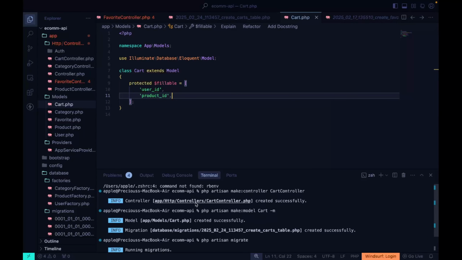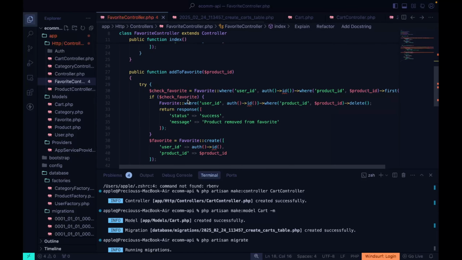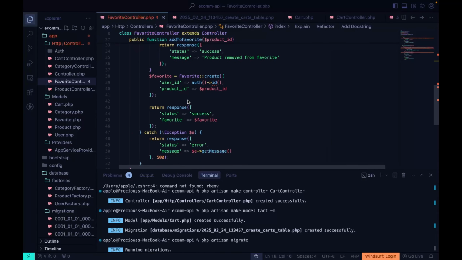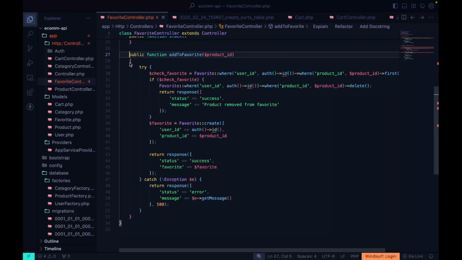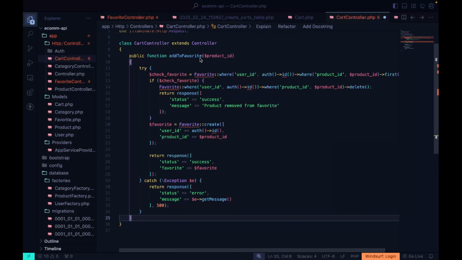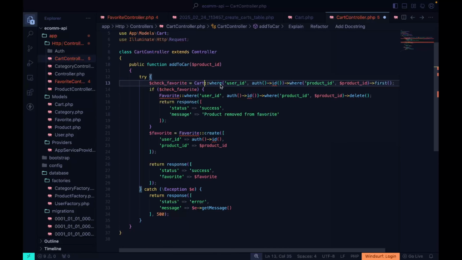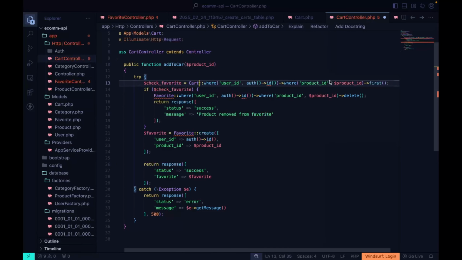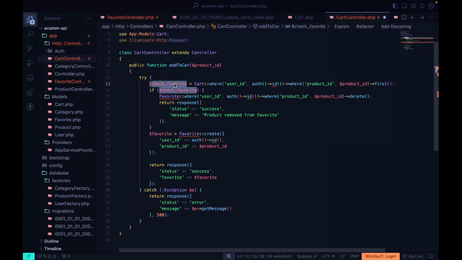Then in our controller now, we can just use what we used there. So I'm basically just going to copy what we have in the favorite controller because they're actually very similar. I'm going to copy this, and I'll go to my cart controller and I'll paste it. This time around, I'll call this addToCart, and our model here will be the Cart model. So we say Cart where user_id equals what, and where the product_id equals the product ID, getting the first.